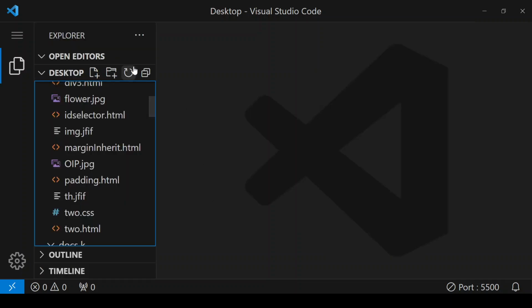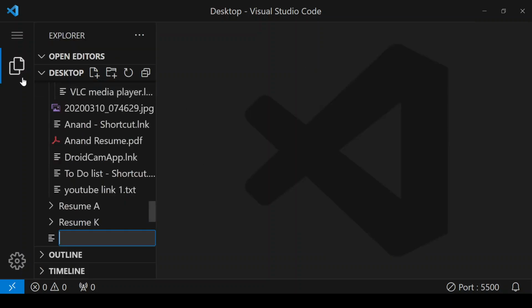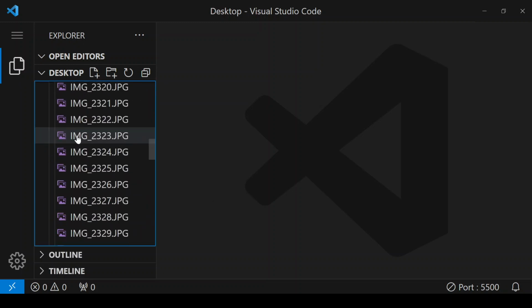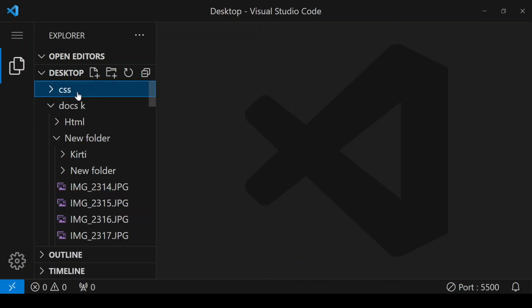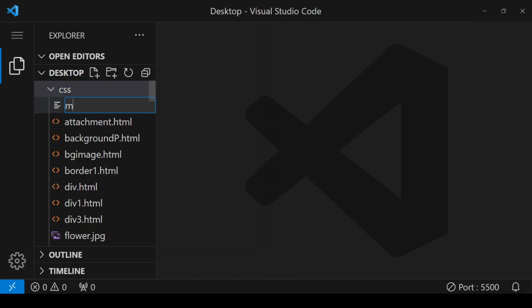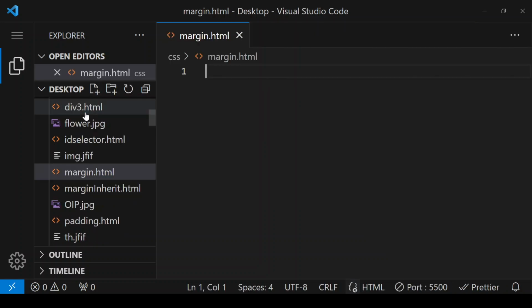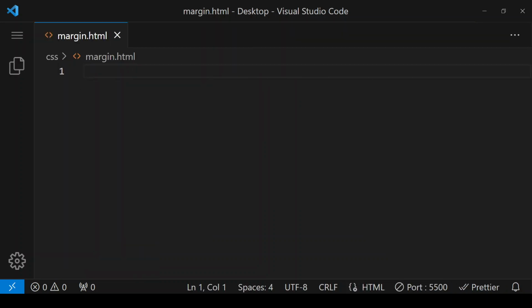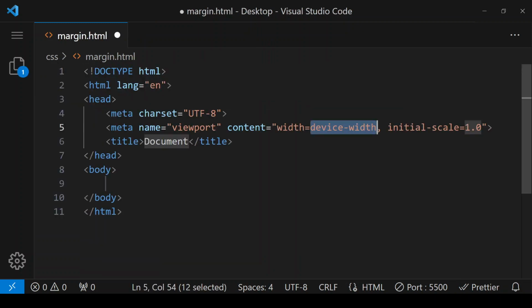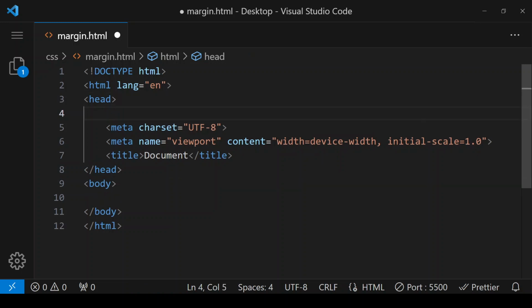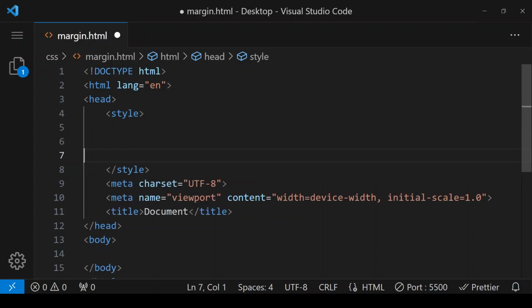Next in CSS we are going to study about margins. For that I'm creating one file inside my CSS folder, and the name of the file is margin.html, and this is my basic HTML code. Here in the head section we are giving the style tag. It has both opening and closing, and here I'm setting the height of my document's body.